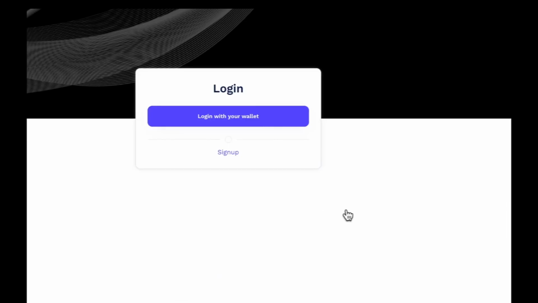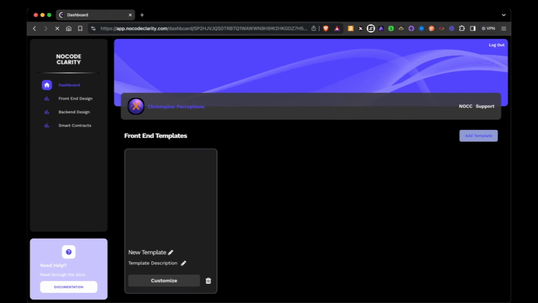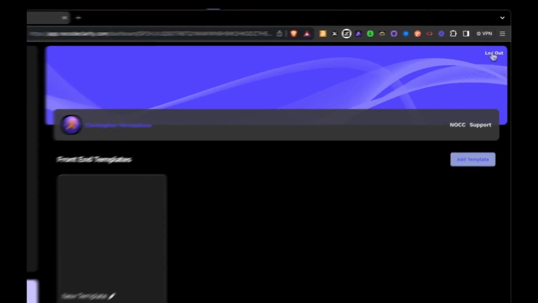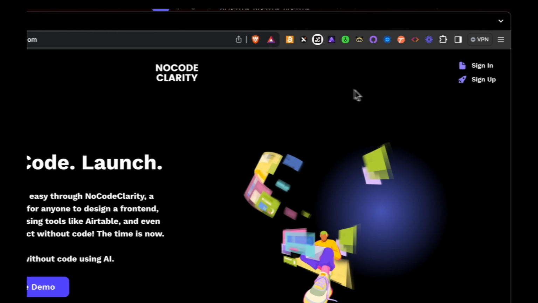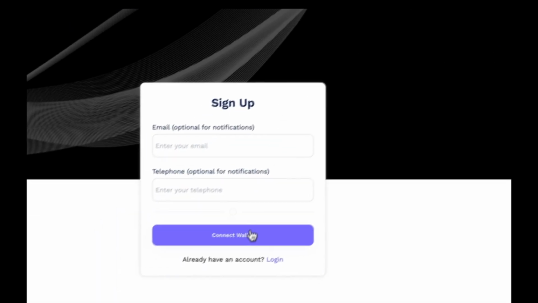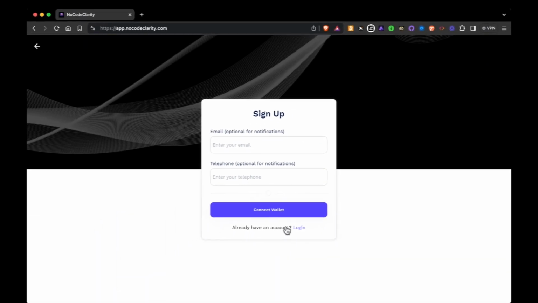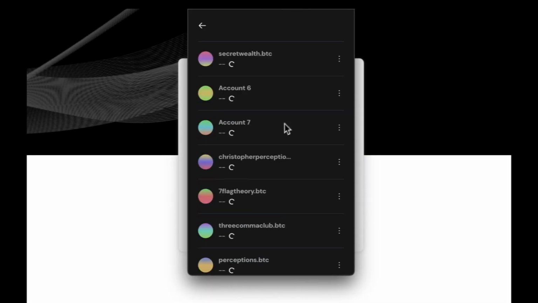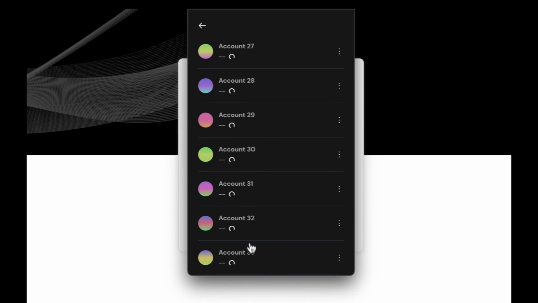When you first are signing up for the platform, things may look a little different. So we're actually going to go through the sign up process because you're going to have to be onboarded in a very specific way. So we're going to click sign up. And if you would like to, you can type in your email address. You can even type in your phone number for notifications. And then you're going to click connect wallet. Then you're going to find a wallet that you want to use and connect with the platform. And then it's going to welcome you.